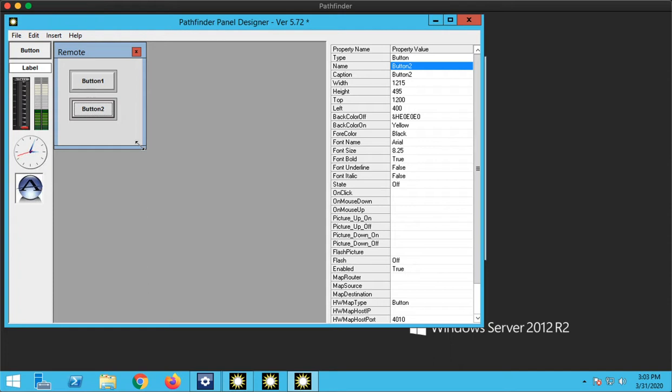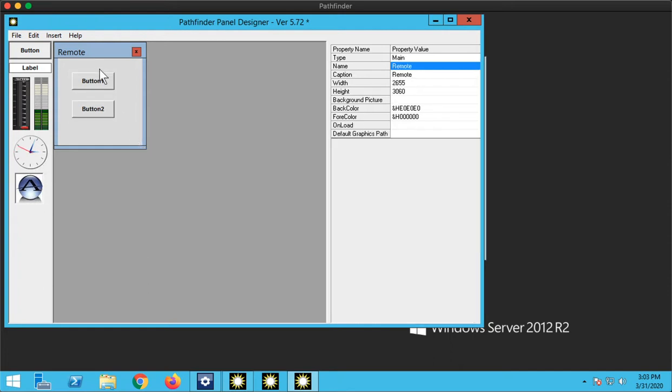You can do all kinds of fancy stuff. You can put pictures on the background. You can do whatever you want. We're just trying to keep it simple here today. So let's give our buttons some names.